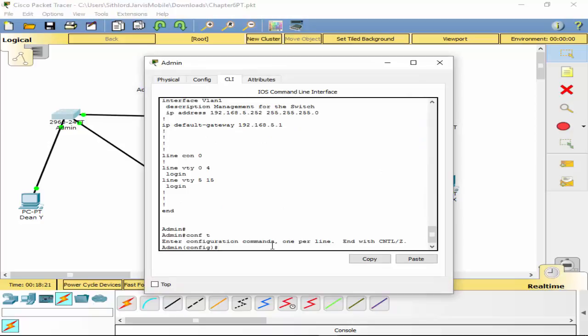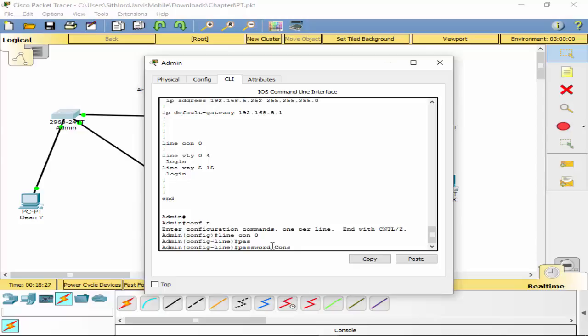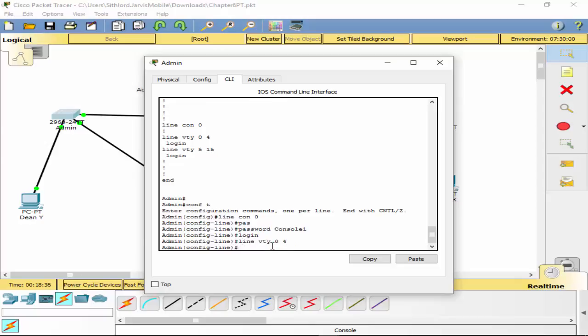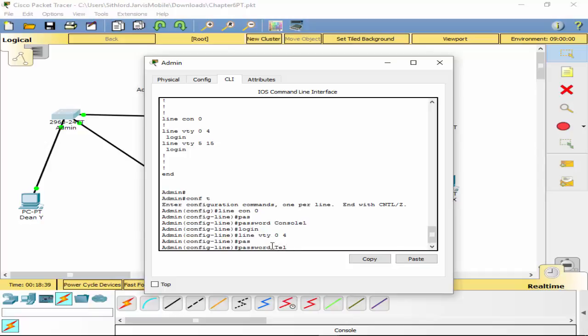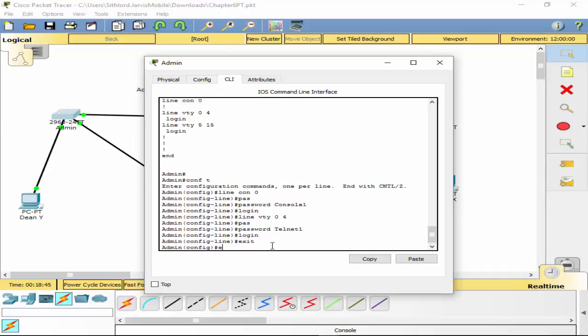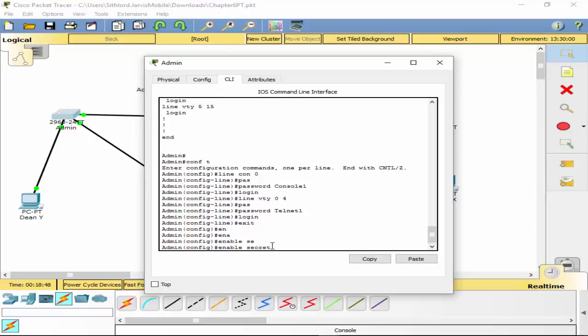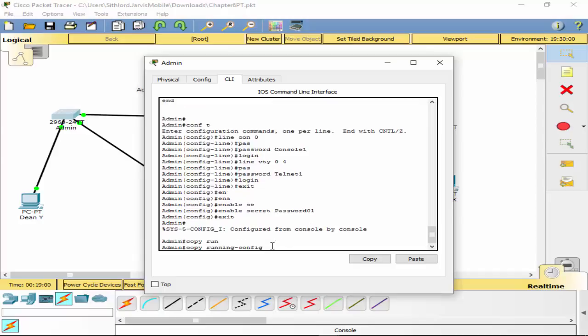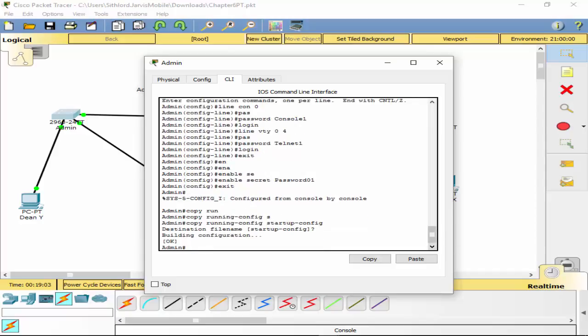So first things first, line con 0, password console 1, login. Then we say line vty 0 4, password telnet 1, login, exit, enable secret password 01, exit, copy running-config startup-config. Okay, so we have that.